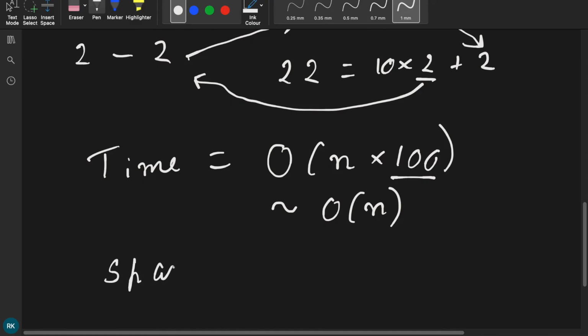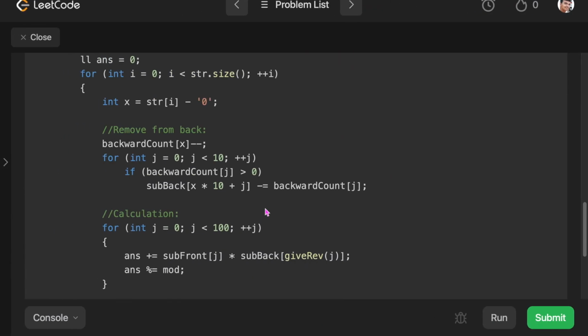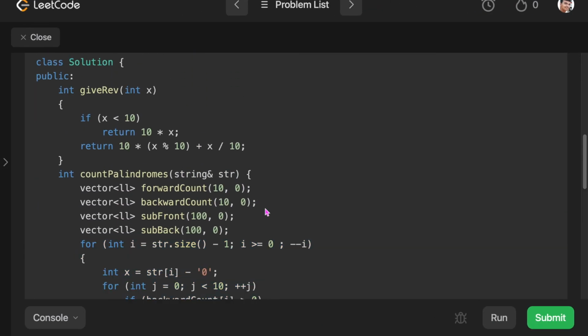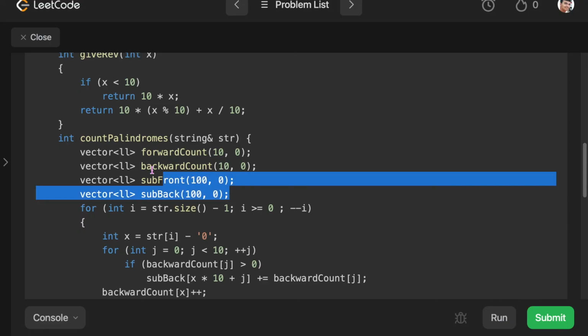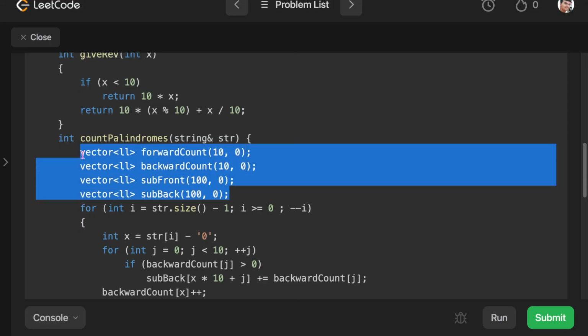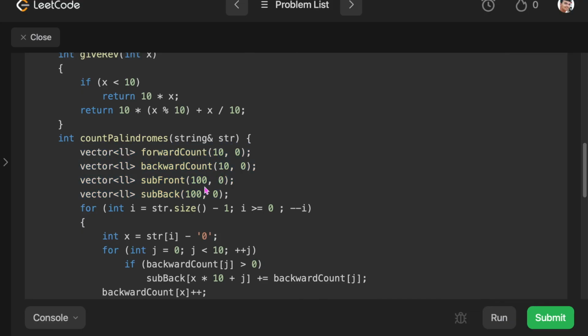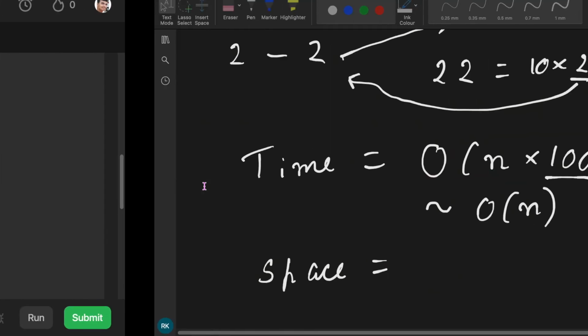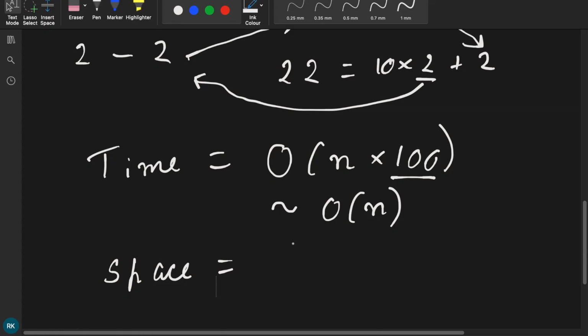Let's talk about the space. When we are talking about space, we are only creating these vectors, and these all have constant sizes: 10, 10, 100, 100. So basically we are not creating anything which is dependent on the size of the string. That's why our space will be big O of 1.